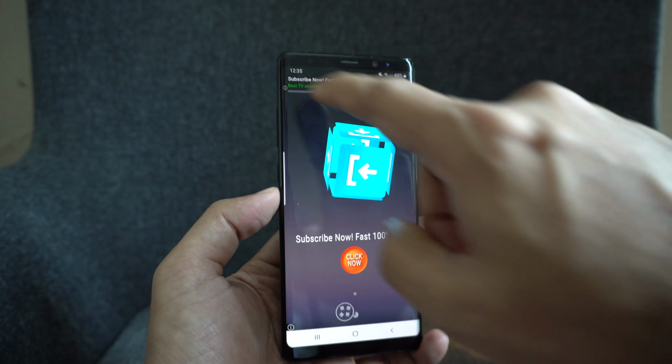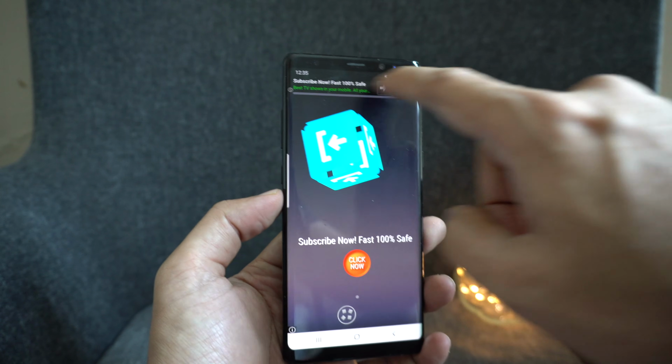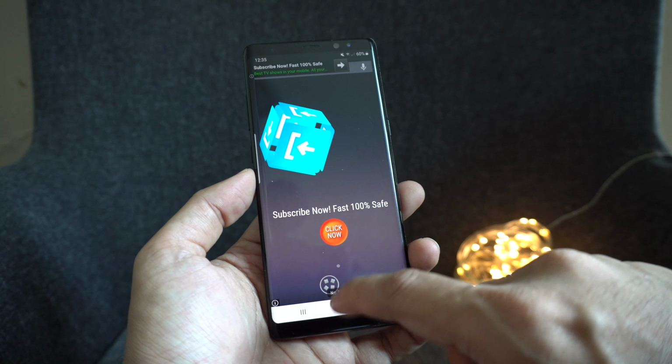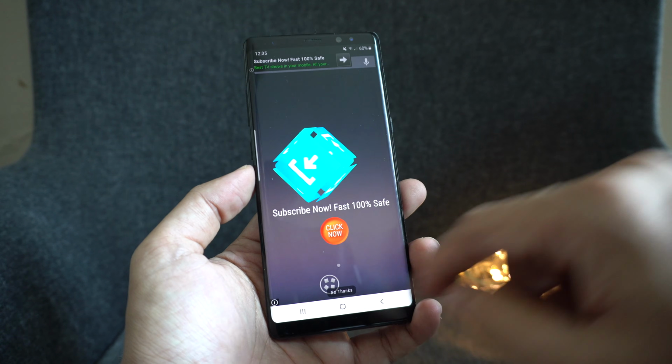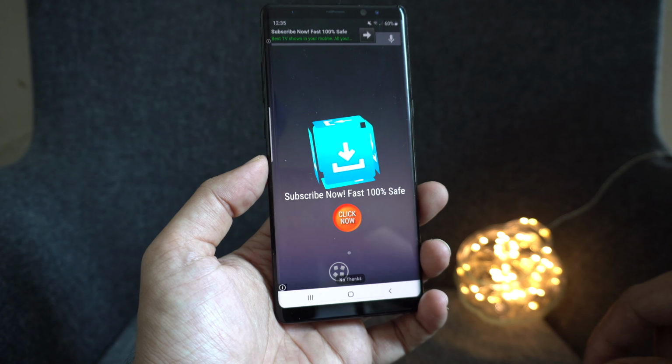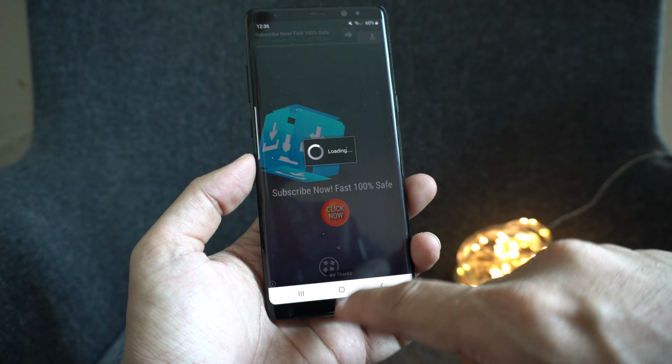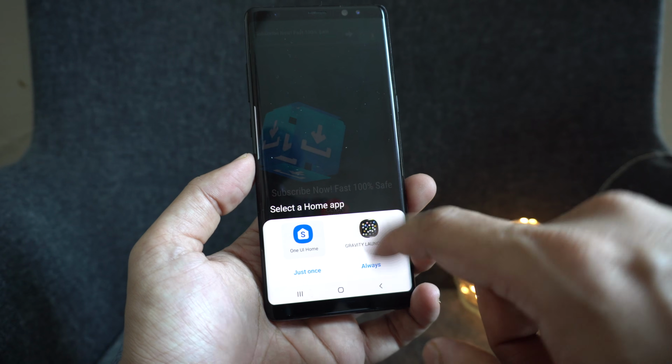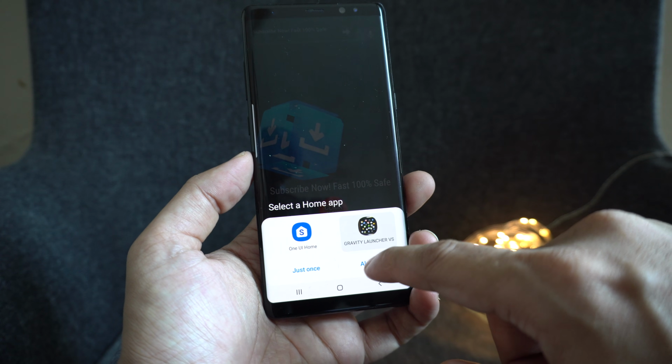Now, as I said, the annoying thing is that you will have this ad constantly running. There's no way to come out of it. You will have ads coming in between also. So definitely the developer needs some support. Okay, let's choose Gravity Launcher and click on Always.